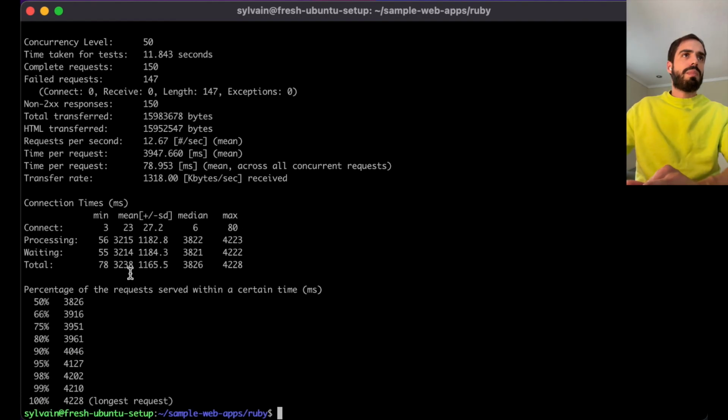Okay, so Apache Bench finished sending the requests, and as you can see here, it took on average 3.2 seconds, the mean time actually, it's not an average, to answer a request. So it's pretty slow, right?